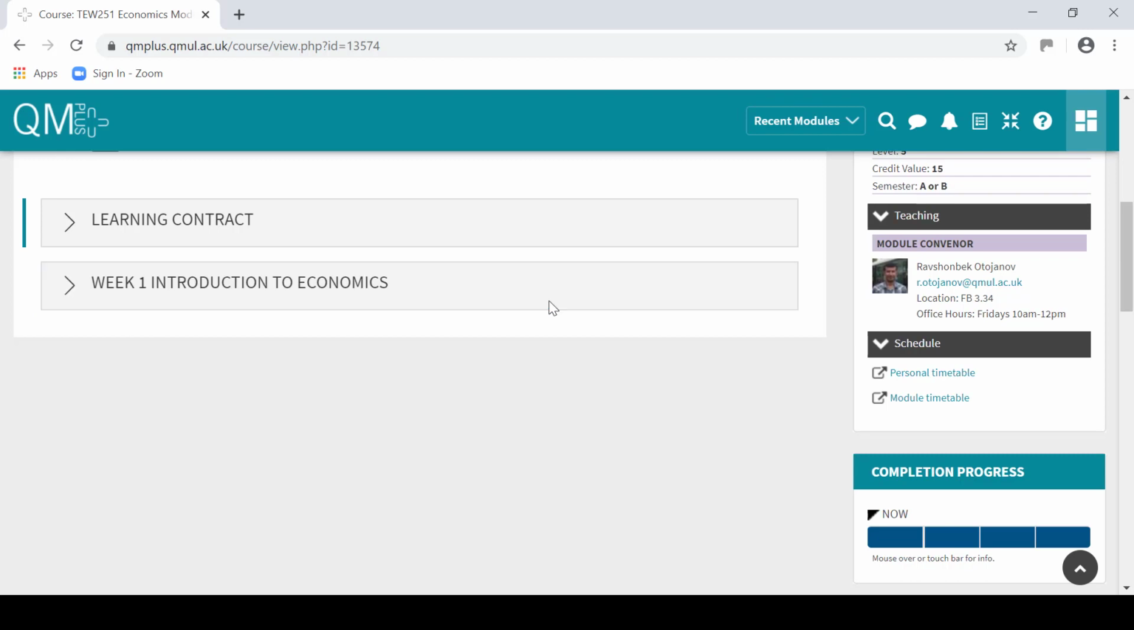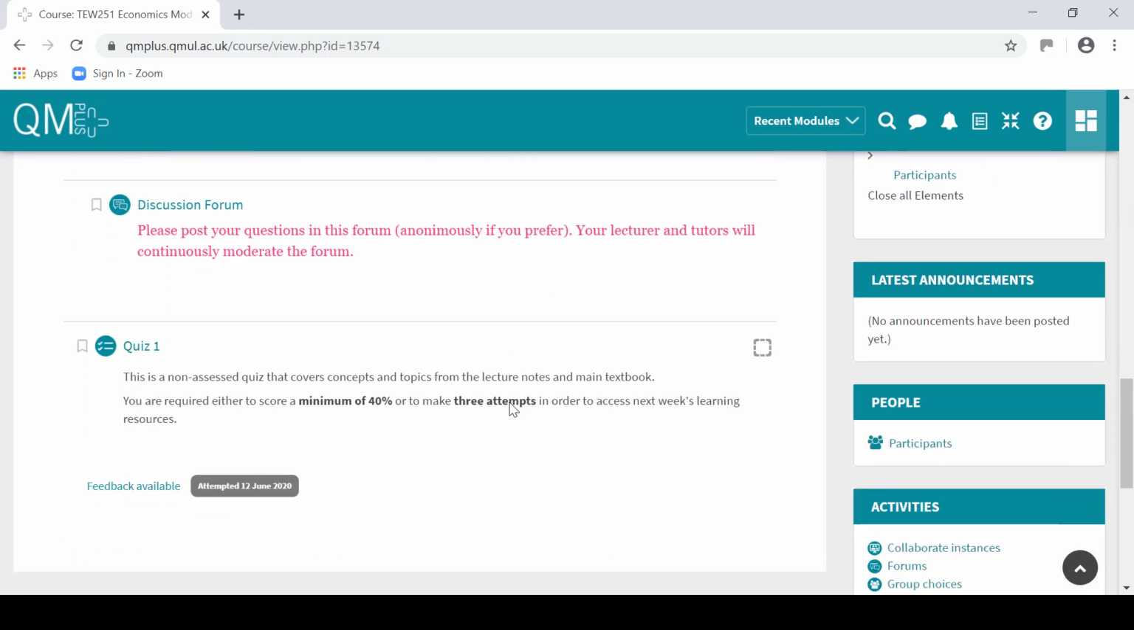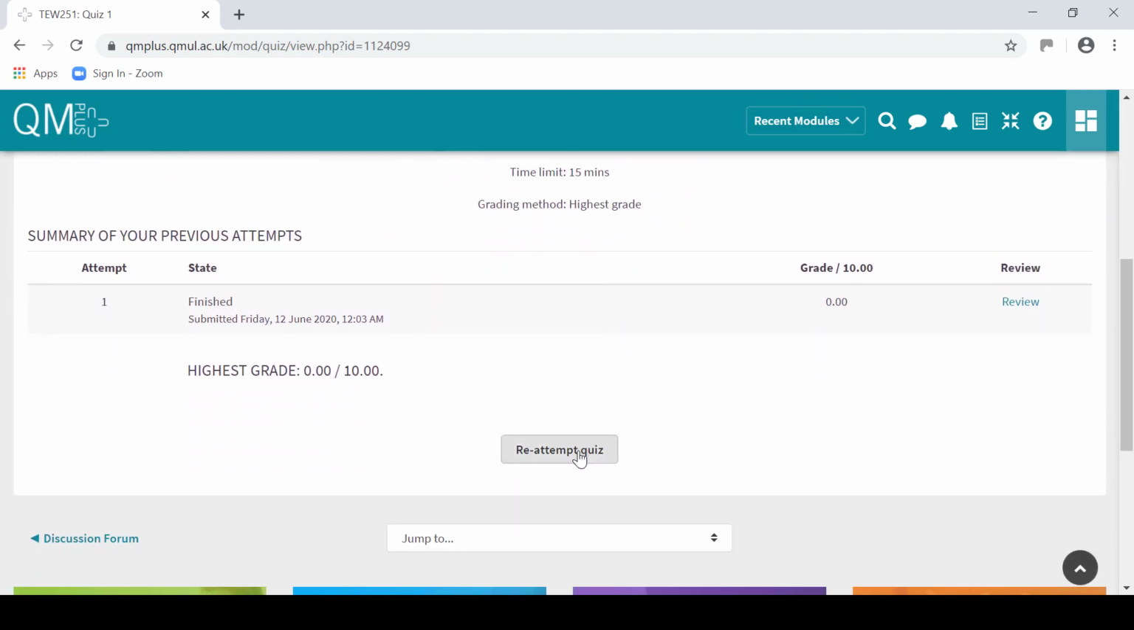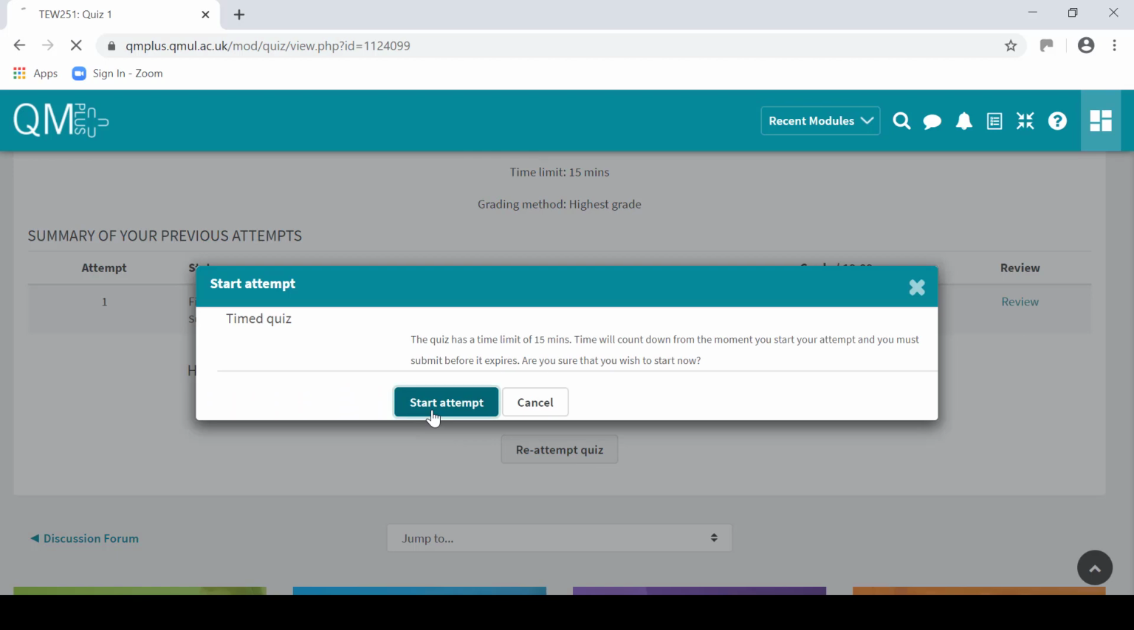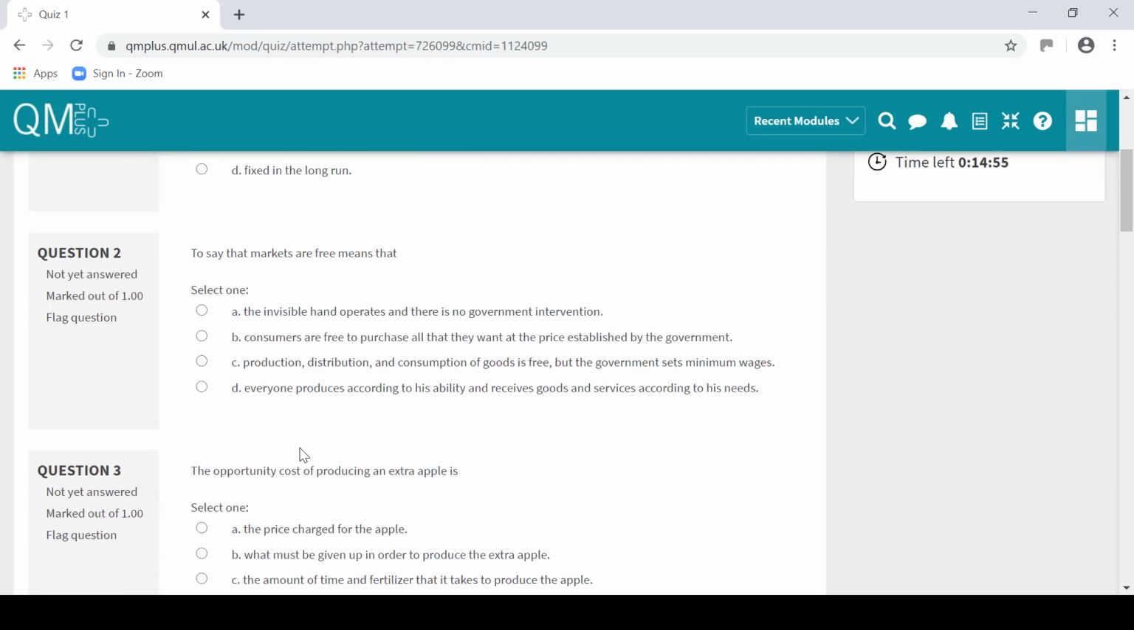So this student will have 2 more attempts before the next week's resources are automatically released, or 1 more attempt if they pass in the next attempt. So let's pass the quiz now. Quiz 1. I'll reattempt the quiz. Start attempt. That's the answer. Free means no government intervention.